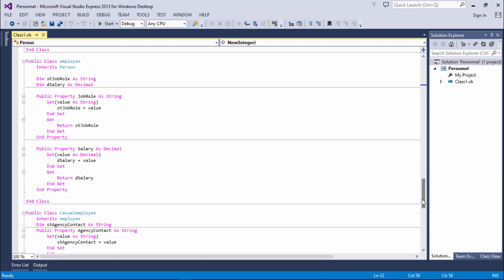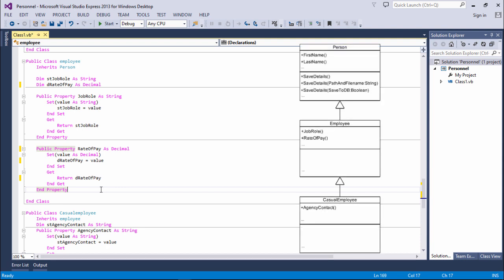In an attempt to put this right, I'm going to rename the salary property in the employee class to something more generic. Let's say rate of pay. So, this change is now automatically inherited by the casual employee class. Here it is on our class diagram. When I assign a value to the rate of pay property for a permanent employee, I need to be aware that it will be their annual salary. When I assign a value to rate of pay for a casual employee, I need to be aware that it will be their hourly rate.